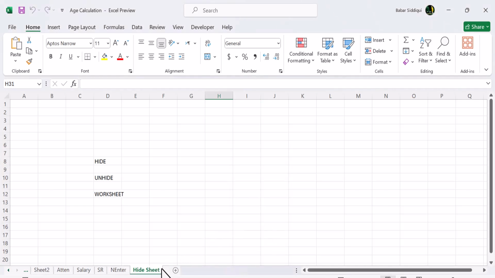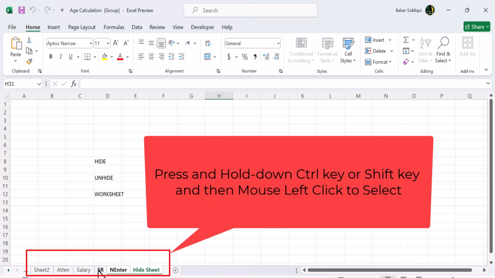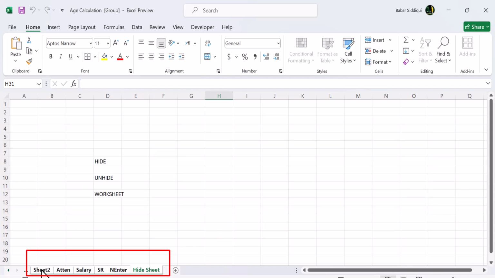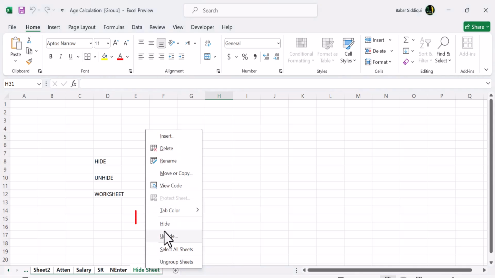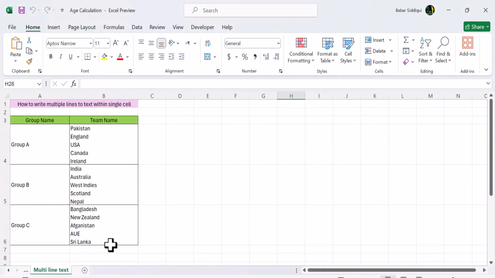To hide multiple sheets, press either the Ctrl key or the Shift key to select the sheets. Then right click on any worksheet tab you want to hide and then click on the Hide tab.